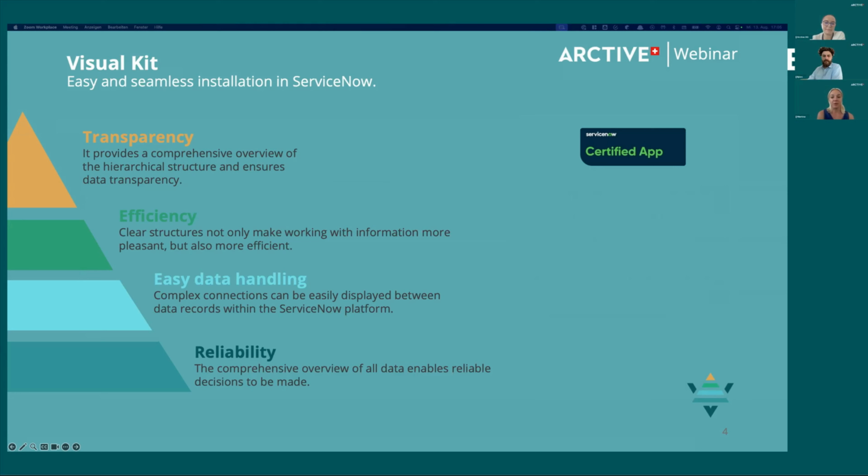VisualKit is a ServiceNow store app. It's certified by ServiceNow. So that means that we ensure all the ServiceNow releases are compatible with our app. And of course, all of our changes or new features within the app also get certified by ServiceNow. So we are really connected with our colleagues and make sure that VisualKit just relies on all the things it must.